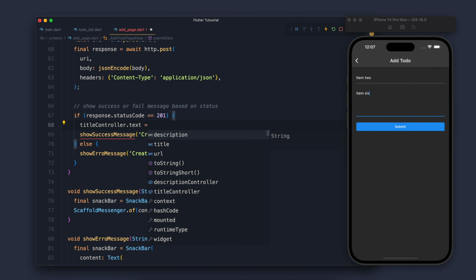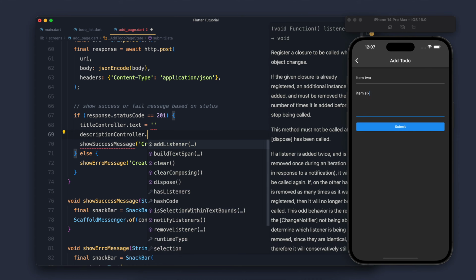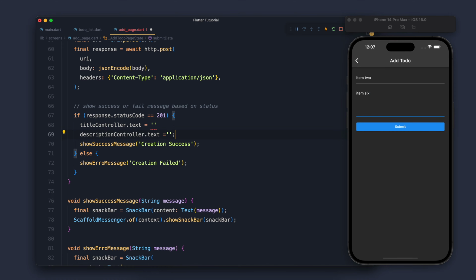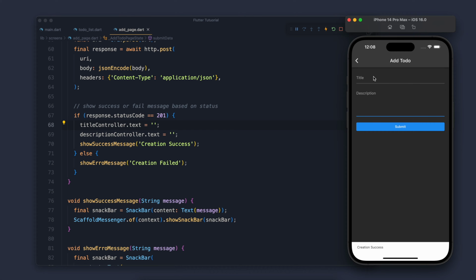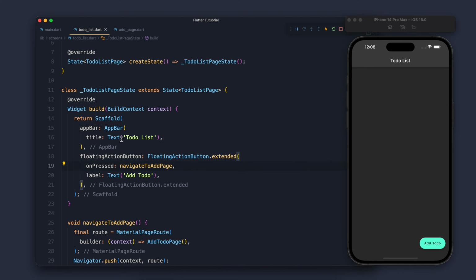So now we have this thing completed, and the last thing which is remaining here is the reset of the form. When we submit the data to the server for creation purposes, after successful submission, it resets the form. So currently it also resets the form. Using the text editing controller, we can set some other value. So we are setting an empty string in order to reset the form.